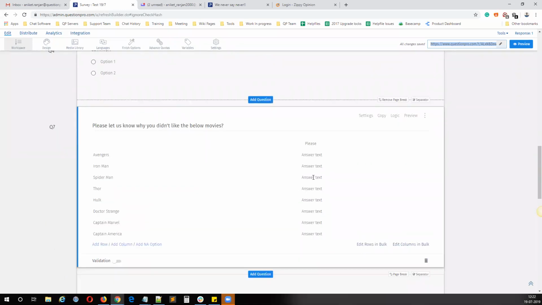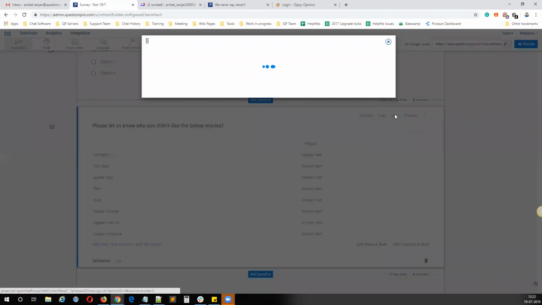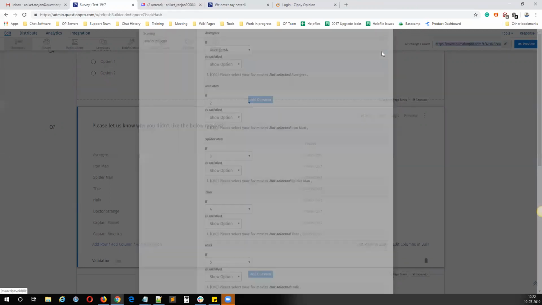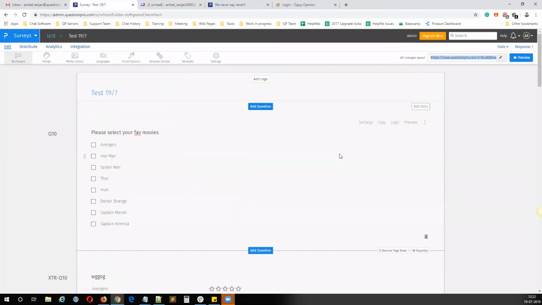Okay, just give me 1 second. It's not showing. Okay, as you see, I will create a lot of criteria. Do you know from where I can delete those criteria?